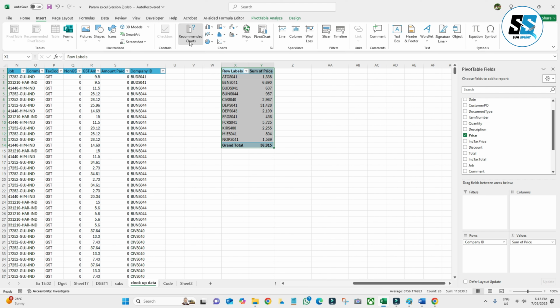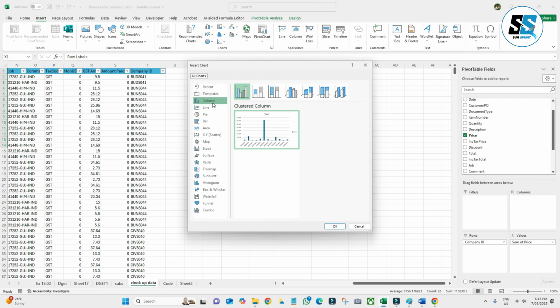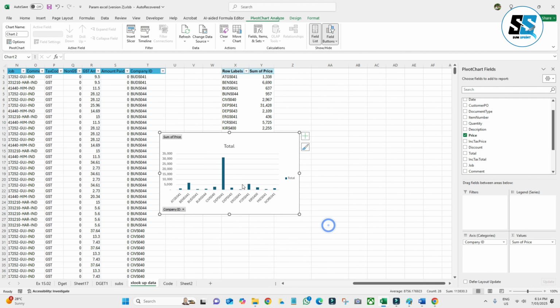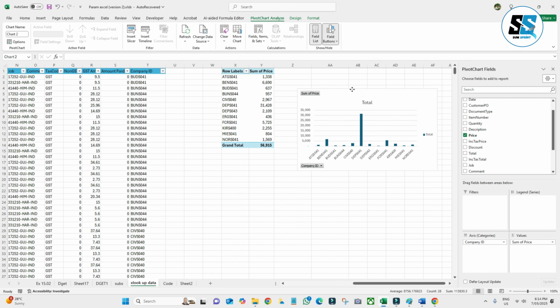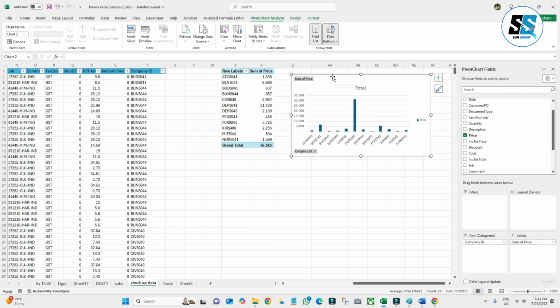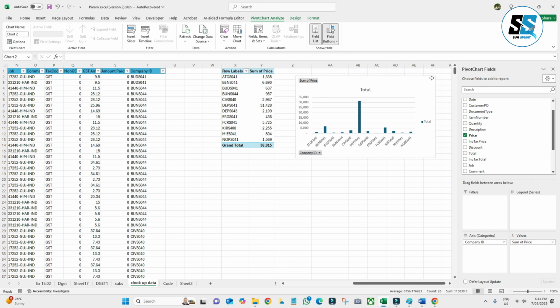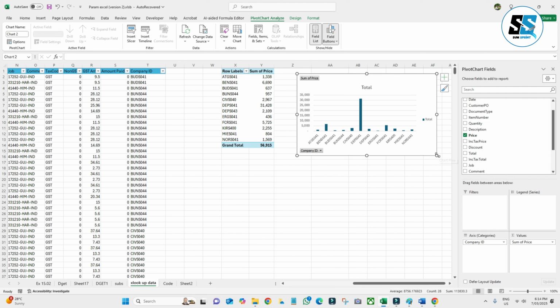It has a recommended chart option. Let's click on the recommended chart. You can select the chart from here: columns, lines, pie chart, bar chart, whatever chart you want. Let's say we are going to get the column chart, and then click OK, right? Then it will create the chart based on this information. If you want to drag it, it's better to click on the edge of the chart, so you can drag it from any side.